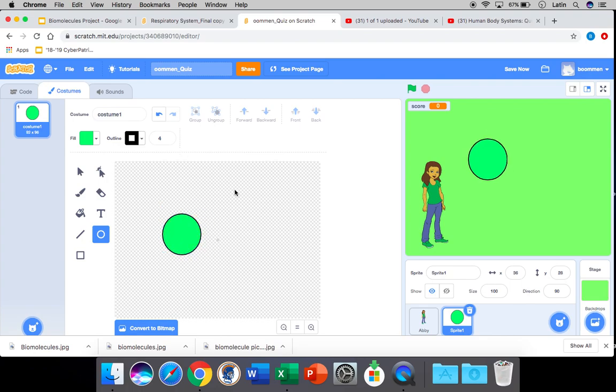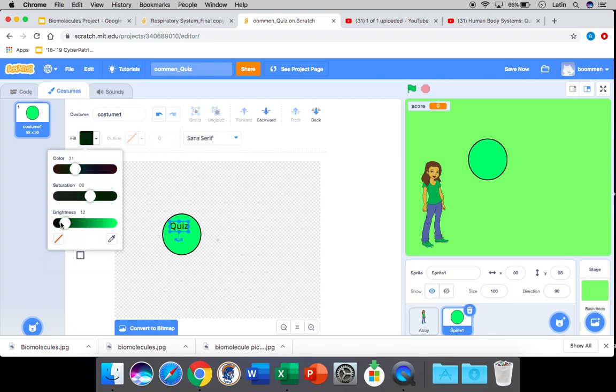Okay. Before I add my text, make sure that you are in vector mode. Don't convert to bitmap. Vector mode will allow you to edit any text mistakes that you make. So this is going to be quiz, and it doesn't show up, so I hold Command A, and then I change the fill color on it. There we go.